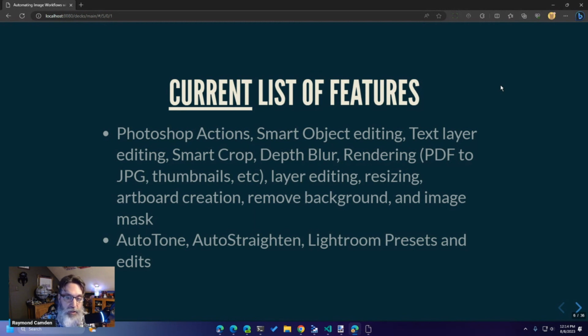I'll also say things like remove background and image mask involve quite a bit of AI, and they work really, really well. Typically, when I've seen them in the past, I've seen a user in Photoshop selecting the background manually. The API is going to automate all that for you.